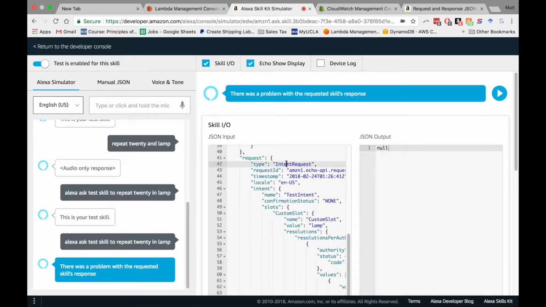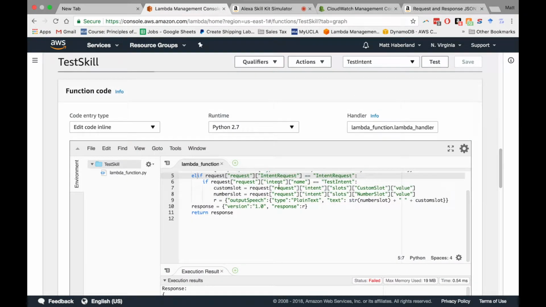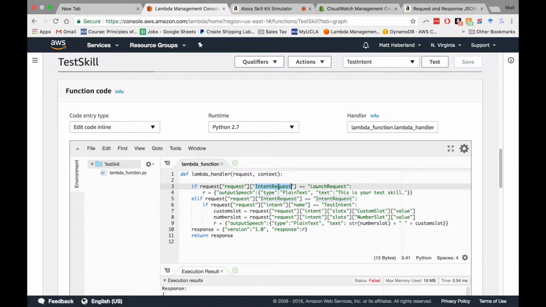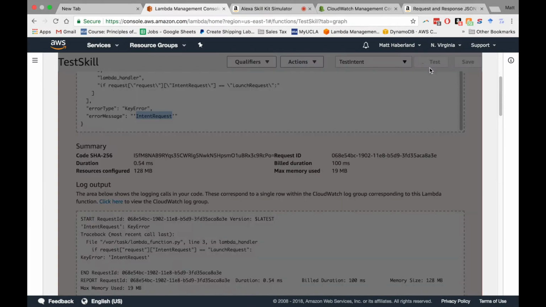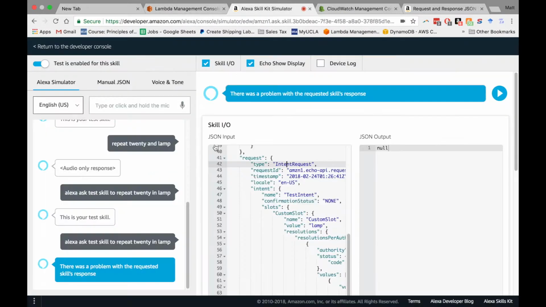Request type is intent request. That was silly. If request type is launch request, if request type is intent request. Okay, so that was just a mistake. Test. There we go, and it's going to output speech is text 20 lamp. All right, let's call it here.